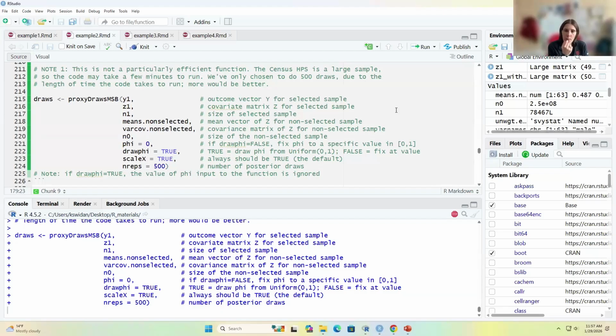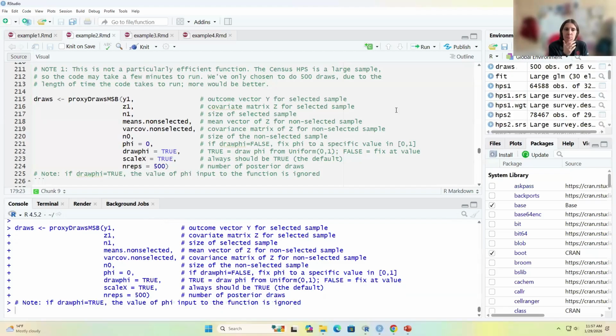And then the number of replicates is the last input here. I will note that we would normally want you to run more than 500 replicates, but since this is a workshop, we don't want you waiting for too long. We're just going to base this on 500 posterior draws.